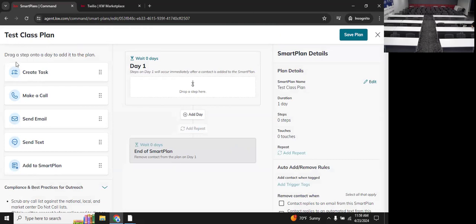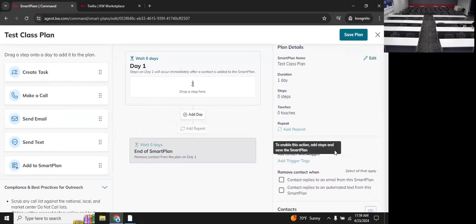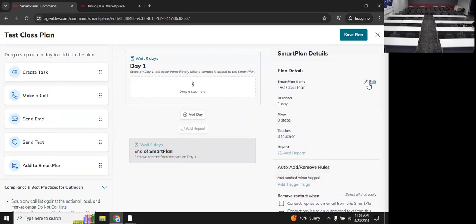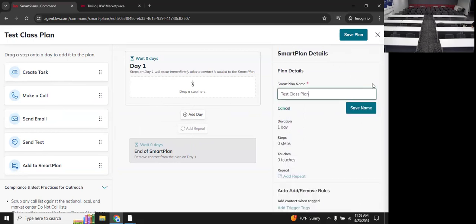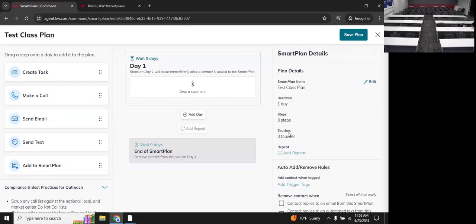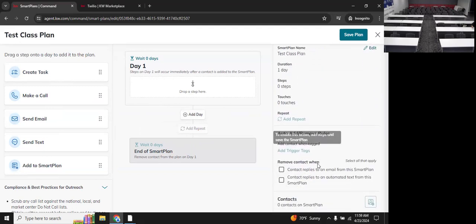Over here, you'll see on the left-hand side, I have my little artist palette that I can add these things into my Smart Plan. You can add days, repeating, and then it'll show you exactly what day it is that the Smart Plan would end based on how many things that you're adding. Over here on the right is actually where you're gonna edit things. So this is just my plan details thing. If I wanna edit the name, then I can. Right now, these are the steps that are currently in it.